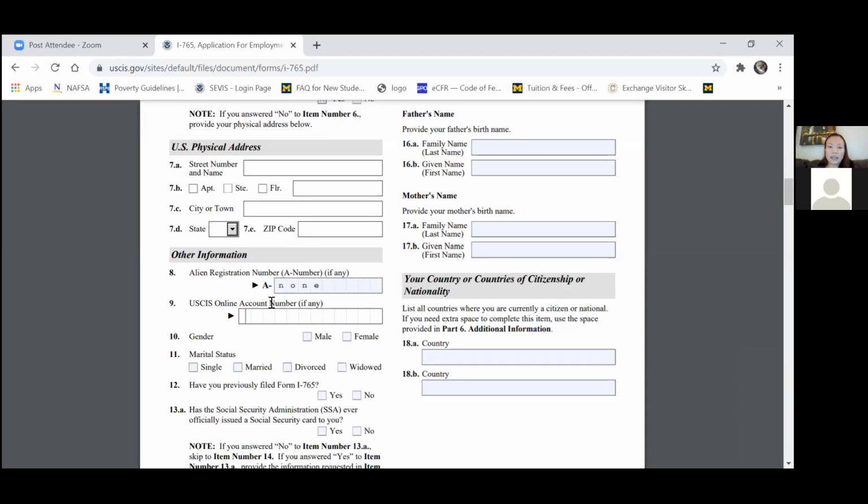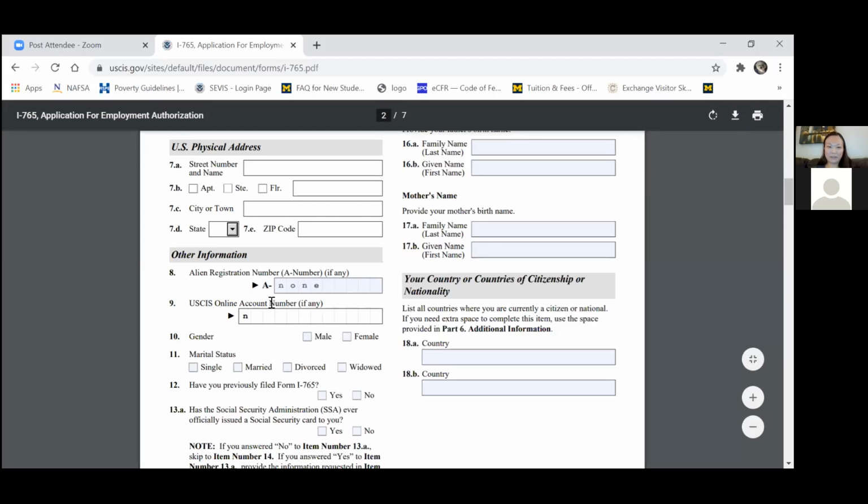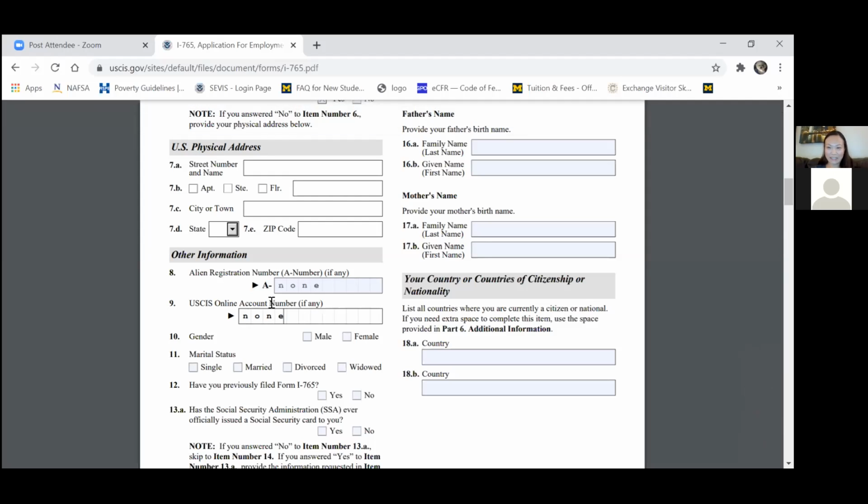Same thing for item 9. Most of you are not going to have a USCIS online account number, so I'm just putting none here. I would highly encourage all of you to open up a USCIS account, which you can do on the uscis.gov website, but you won't actually be assigned an account number until you have a pending application. So once again, for most of you, it's going to be none for item 9. Items 10 and 11, you should just answer with the most appropriate answer.